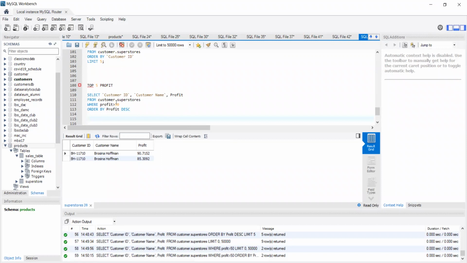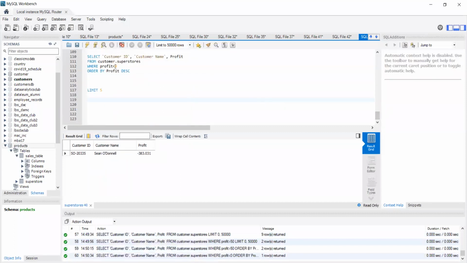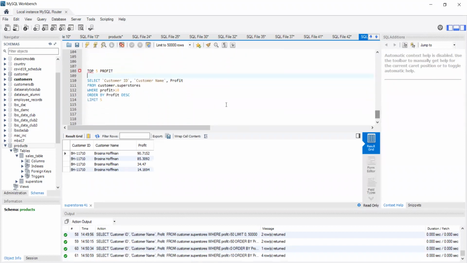So let me say less than 0, how many will come out? 11, exactly. Less than 0 means what? Loss, exactly. It means loss. Okay. If I say greater than 10, limit by 5, so what am I doing now? The first top 5 that are greater than 10. Exactly. That's it.